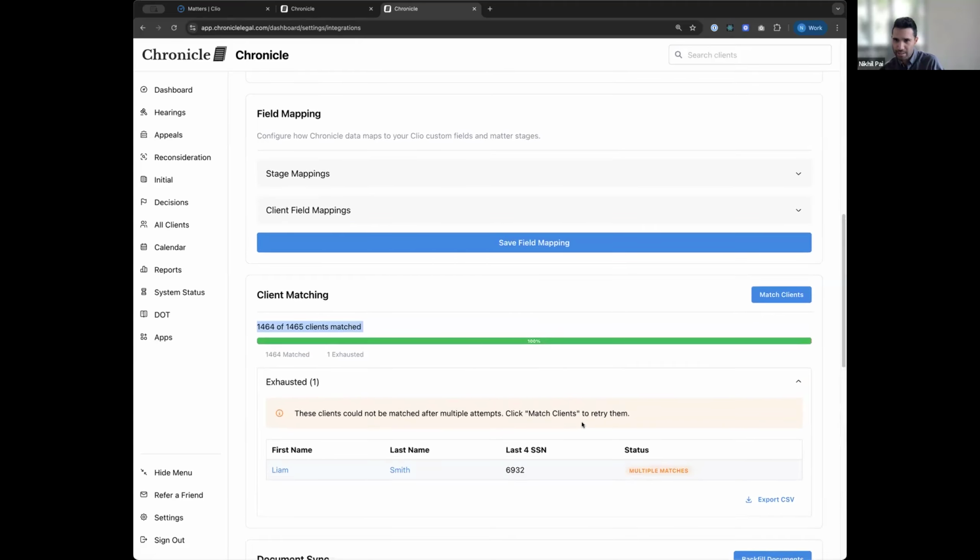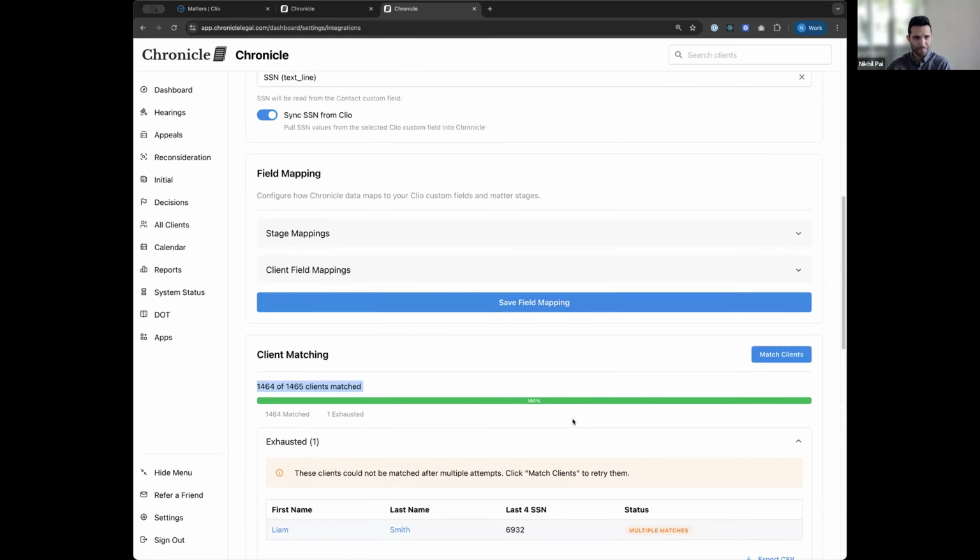Great. Does the integration add some sort of shortcut to Chronicle within Clio, either in the matter? Yes, I will show that in just a second.